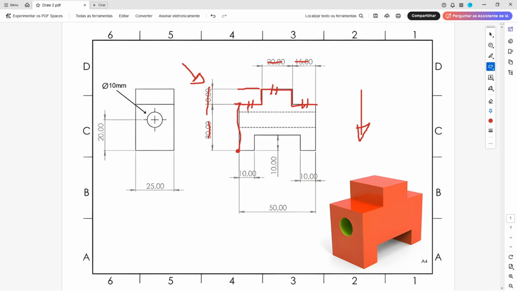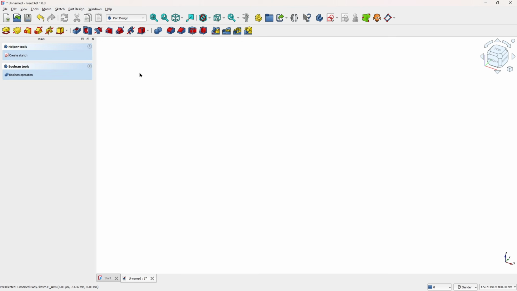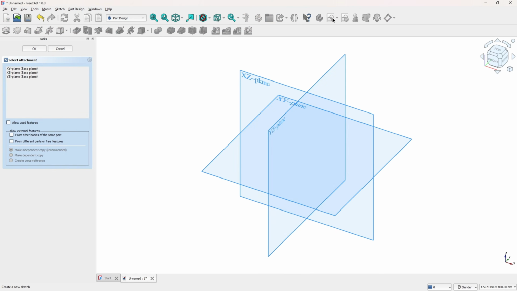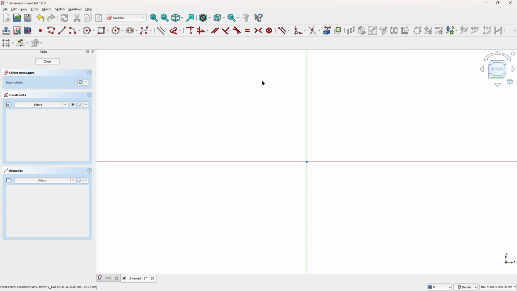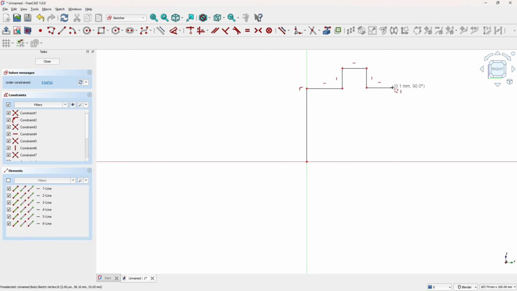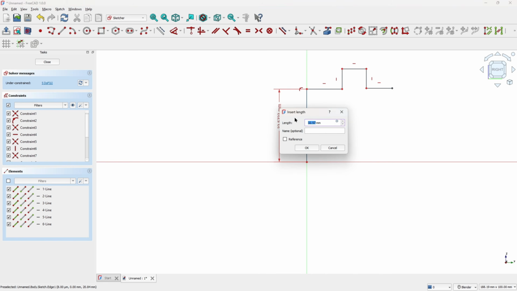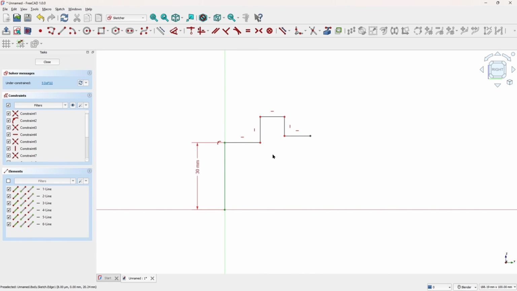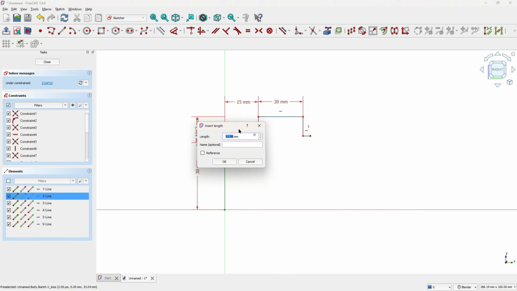So let's create this. Open FreeCAD, go to parametric part, and go to create a sketch and select the right plane. And here select the polyline, click here in the midpoint, make this sketch. We'll put the dimensions later. And go to dimensions, the distance here 30 millimeters, the distance here 15, the distance here 20, the distance between this line here and this line is 10 millimeters.